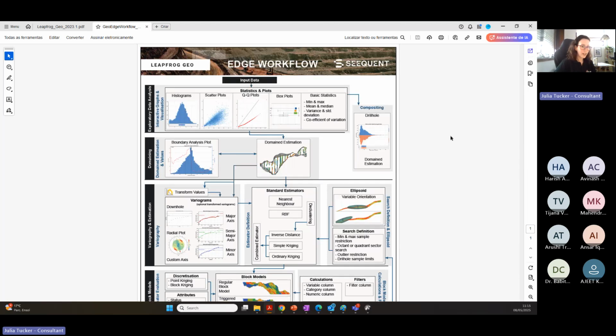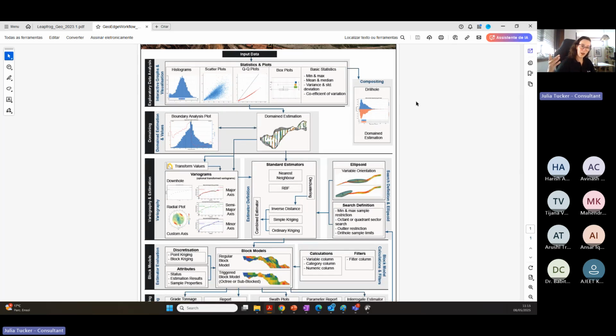So we have started in our project, seeing on the first day, second day, and yesterday, the histograms, scatter plots, QQ plots, box plots, and the compositing. We checked yesterday some of the options we have for the compositing. What we also did during this modulation was separate our domains. So we know that we have our gold domained in the vein and domained on the QPZ.